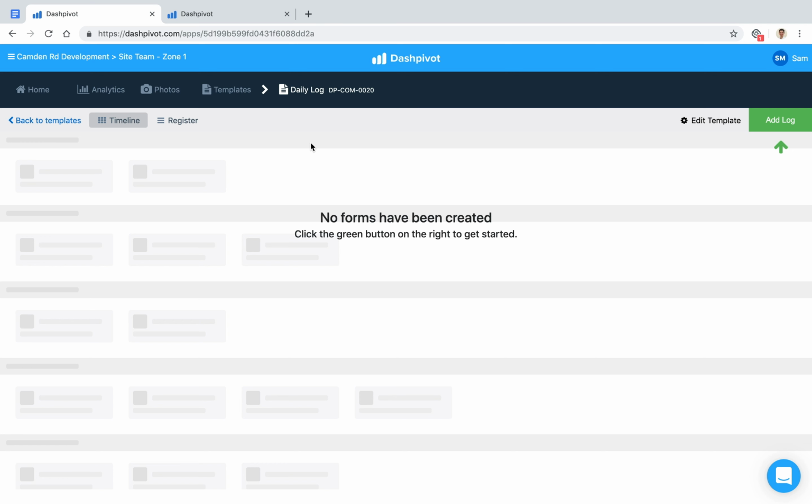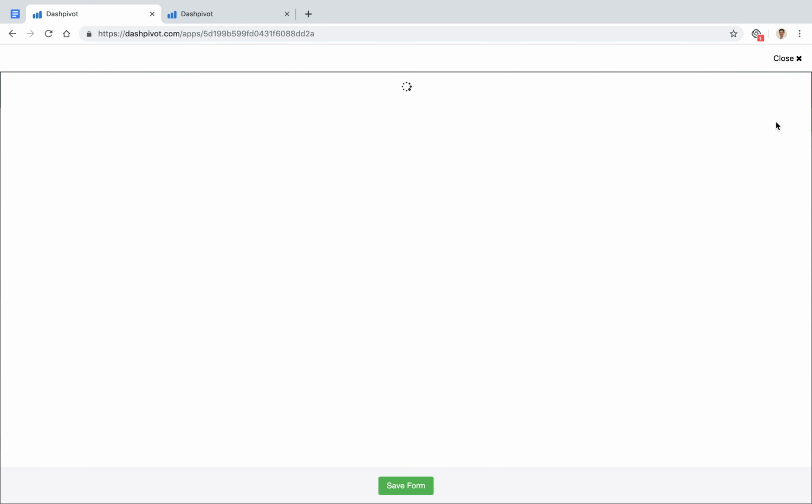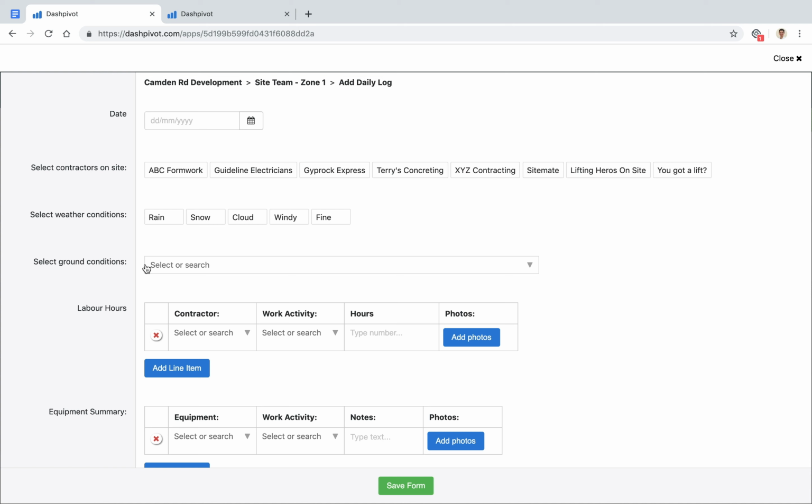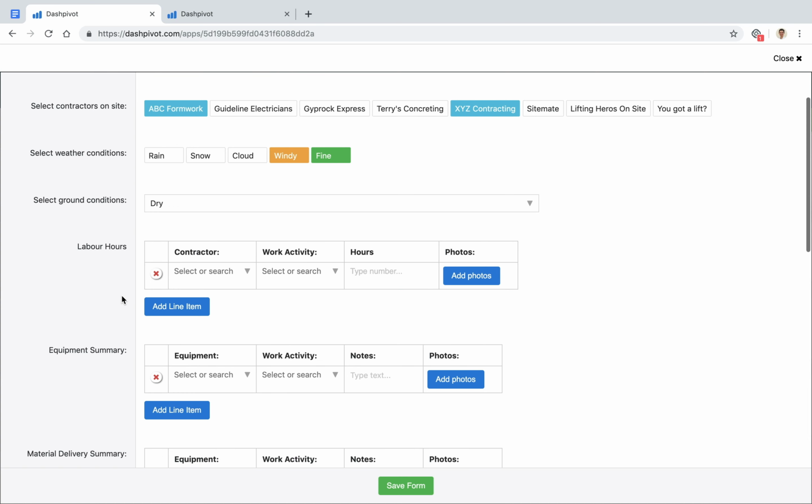So you can see that we've got our daily log template set up already. No forms have been created just yet, so the first step is to click the green button over here. And we've got our template that's already been set up. So we can start to fill out some of these fields with the date, notes on which contractors were on site, some details about the weather and the ground conditions.